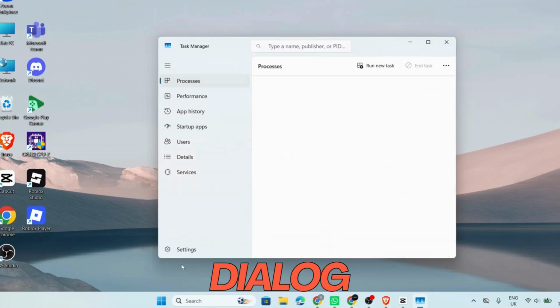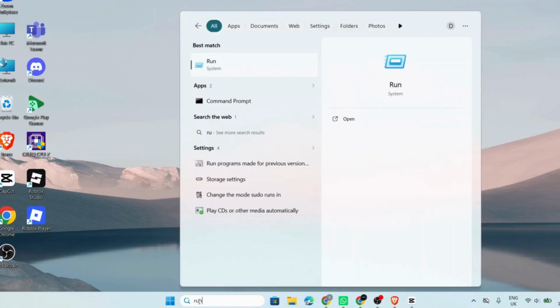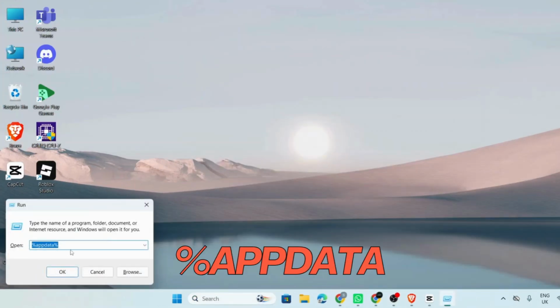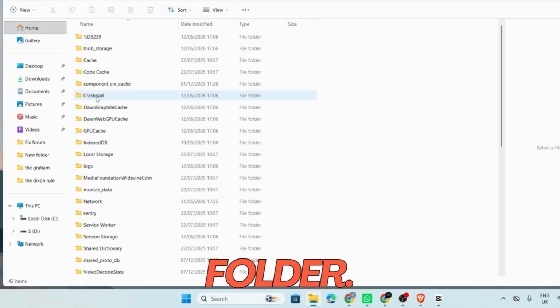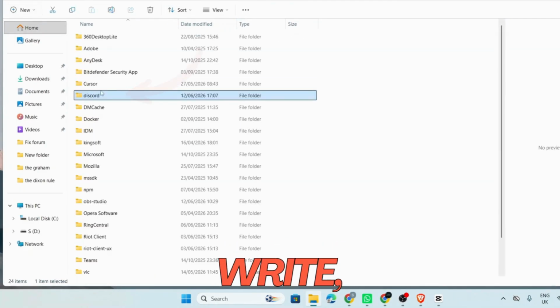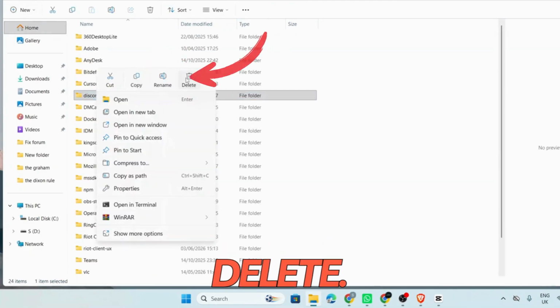Next, open the Run dialog by searching for Run in the Start menu. In the Run box, type %appdata% and click OK. This will open the app data folder. Look for the Discord folder, right-click on it and select Delete.